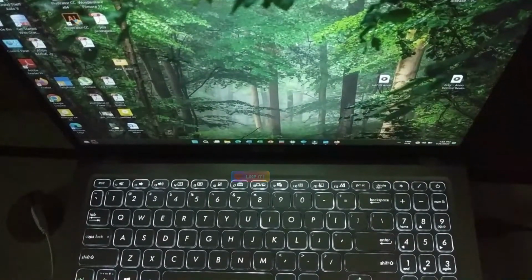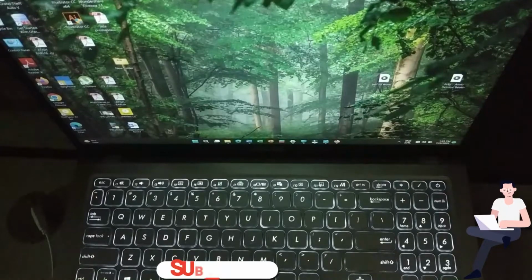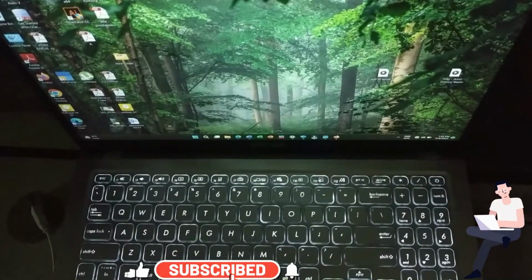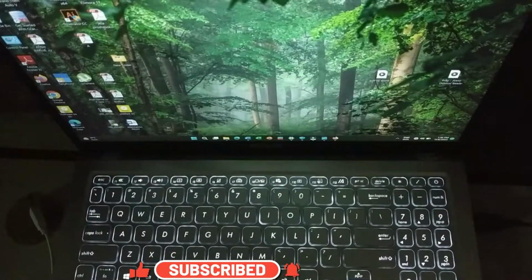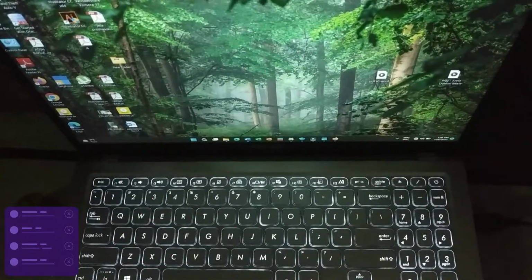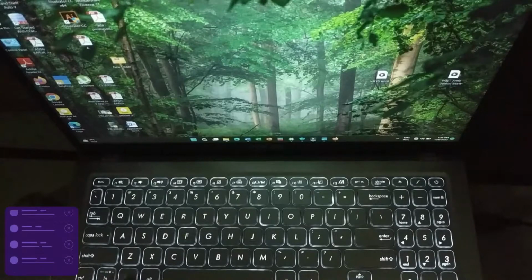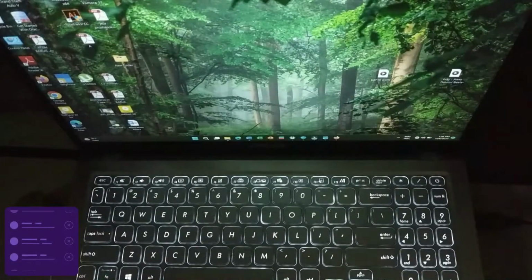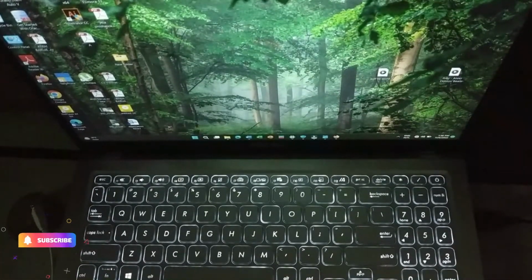Today I'm gonna tell you how you can take a screenshot on your PC or laptop. There is an interesting thing: if you are using the latest Windows 11, you don't have to download another app to take a screenshot. There is a built-in option for taking a screenshot in your laptop or PC.